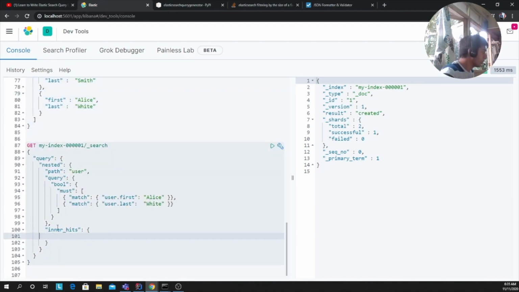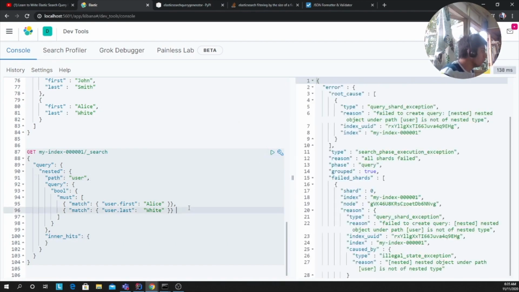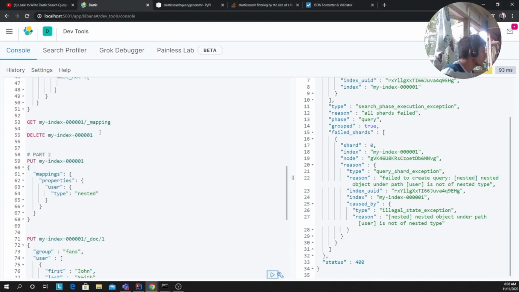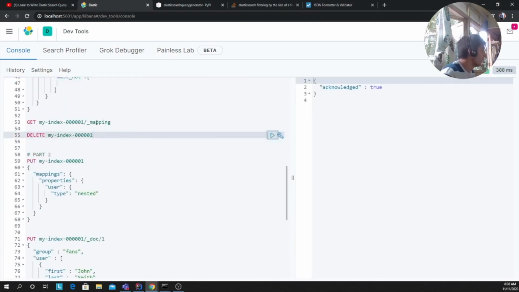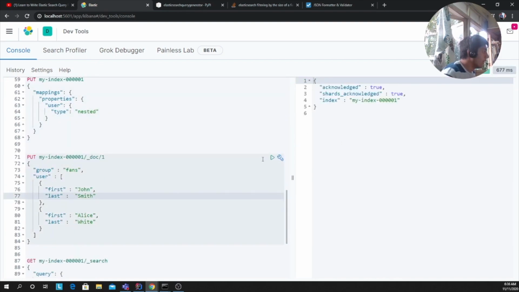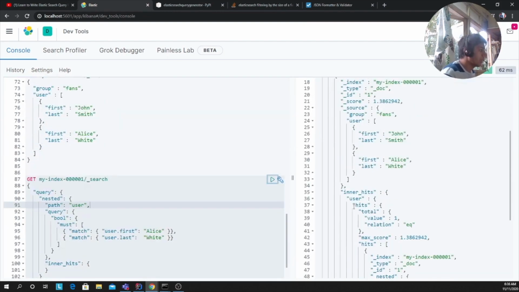And inner hits, of course, is for the inner hits. And check it out. If you, oops, I messed up somewhere. Nested object under path user is not nested type. Hold on, I screwed up something. It's fine. So let's do that. Okay, now it's done. Let's put the document right there. Perfect. Search, and there you go.